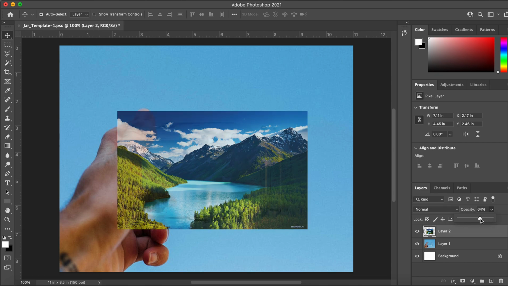Let's lower it to about maybe somewhere in the 50s. And the reason I'm doing this is so that we can see the edges of the jar around the outside of the image.